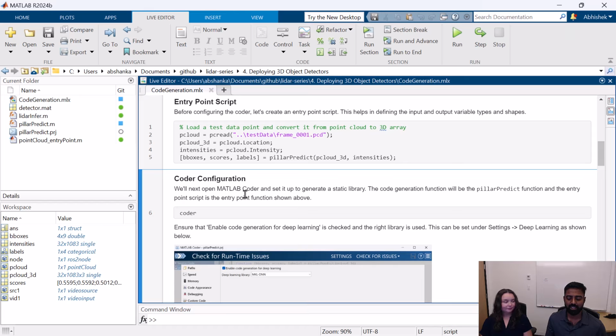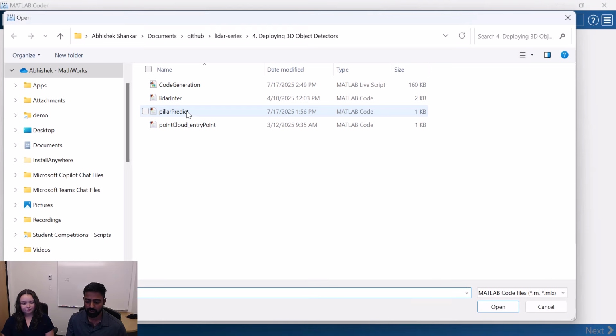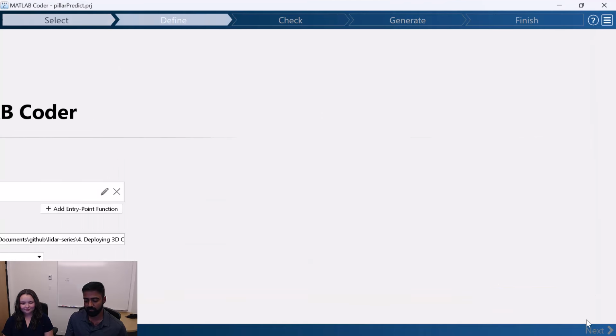So to generate a static library, let me start by opening the Coder app, which is the app interface for MATLAB Coder. The first step is to tell it what function we want to generate code for. So I'm going to browse to the pillar predict function. Once we have the function open, we can click on next.